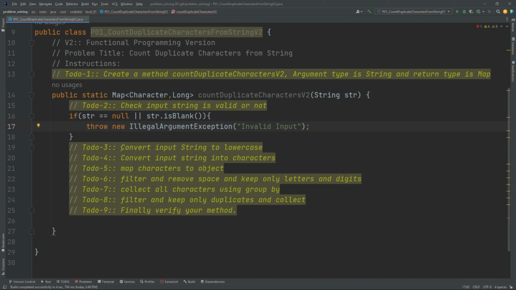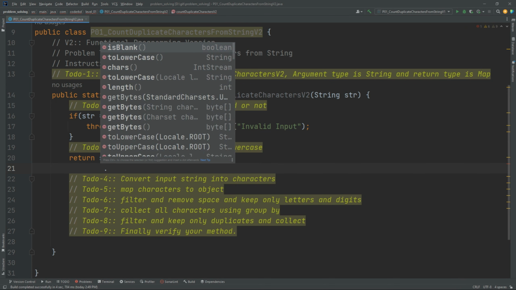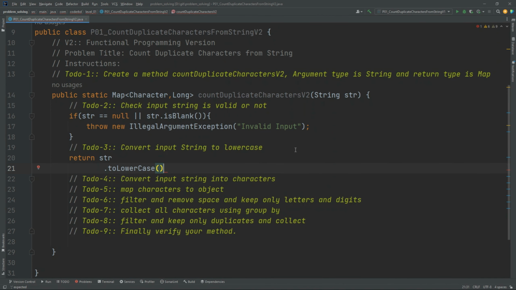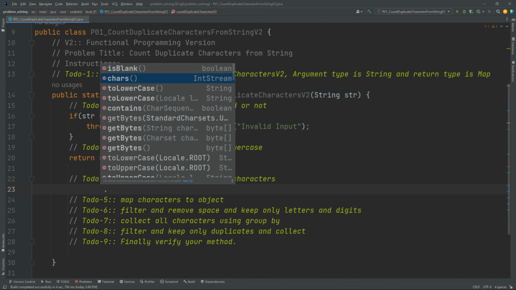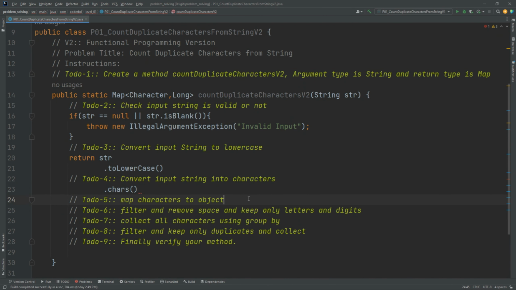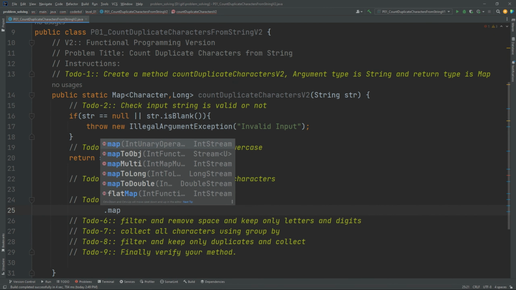Now to do 3, convert the input string to lowercase: return str dot toLowerCase, and convert the input string into characters, then chars. And to do 5, map characters to object, mapToObj.